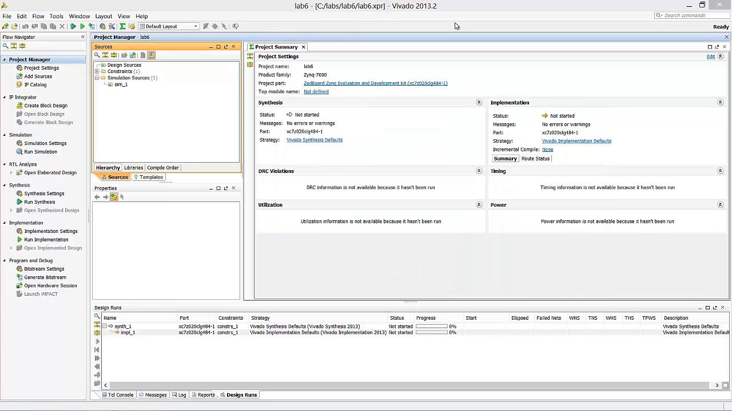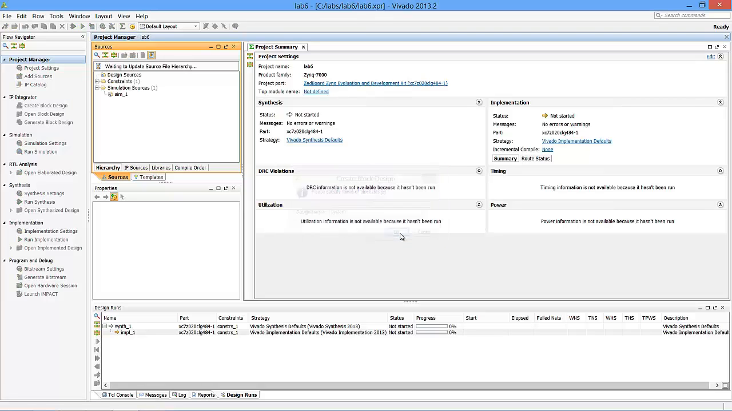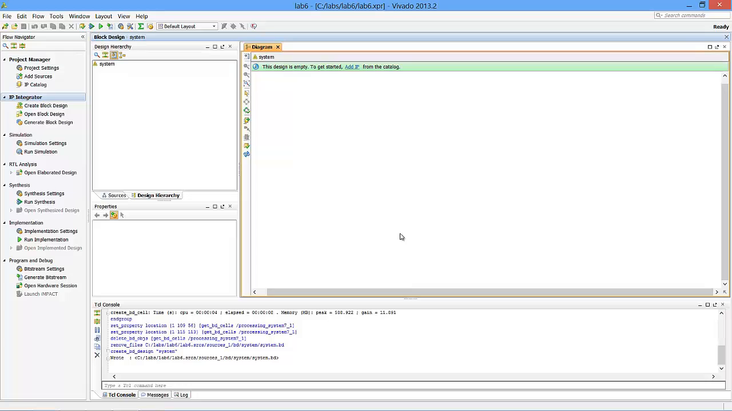We are now ready to go to step 2 of this tutorial, which is to create a hardware system using IP Integrator. We will start by creating a block design. Use System as the design name and press OK. You can see this green message which says that this design is empty. To get started, add IP from the catalog. Press that link.